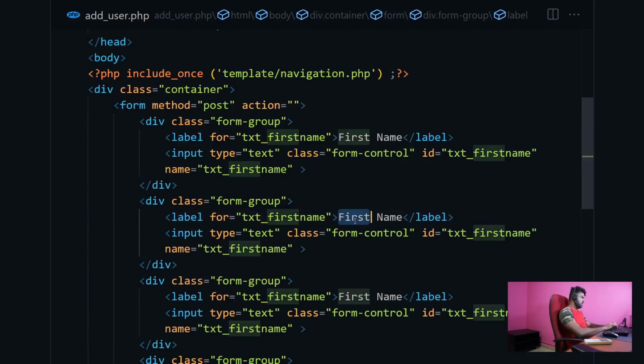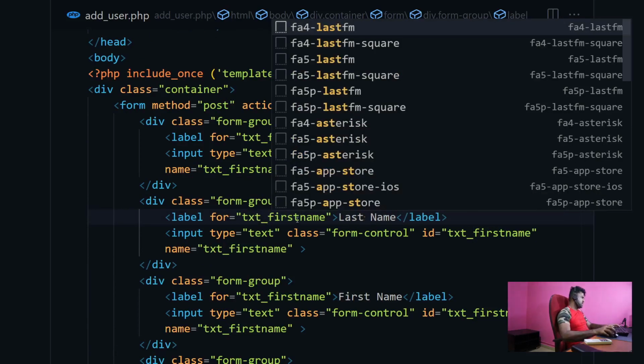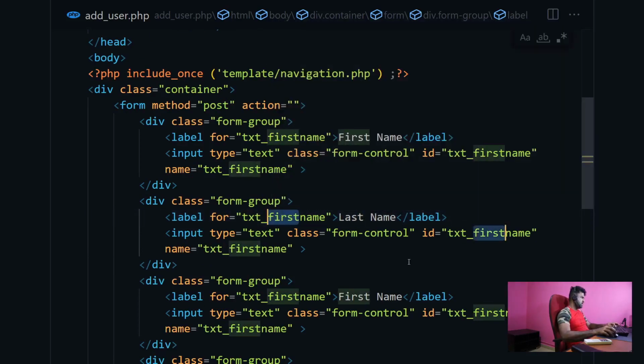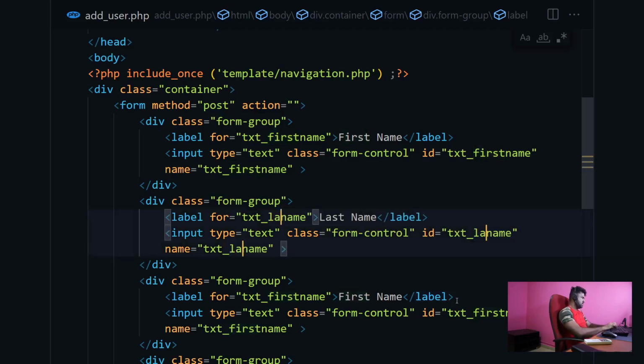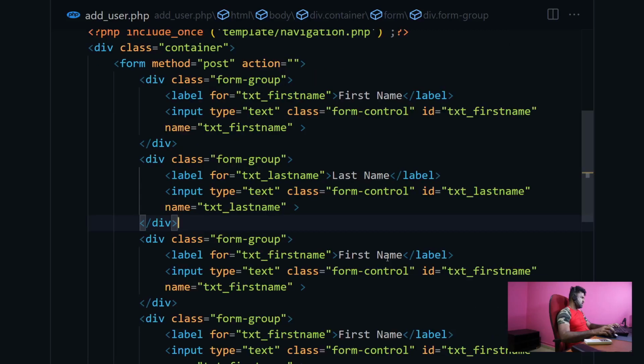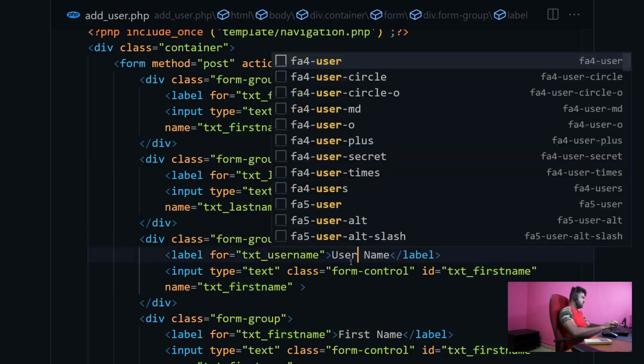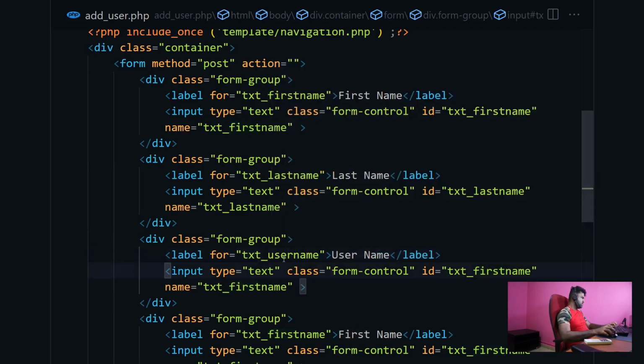Okay, let's add the last name. Let's rename this as last name, and also change it here to last name. There are three places we can change this. Okay, last name, and let's change the username. Use this as a username. Let's add the username. Here also, it is also username. Okay, change this.